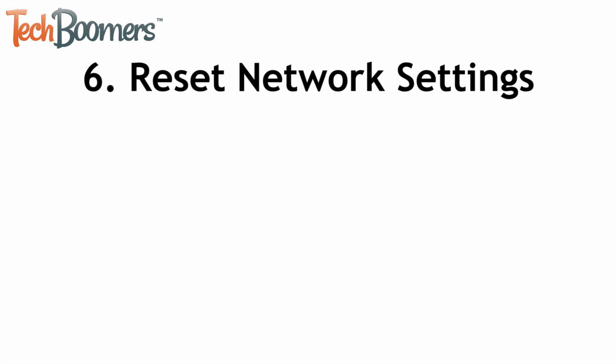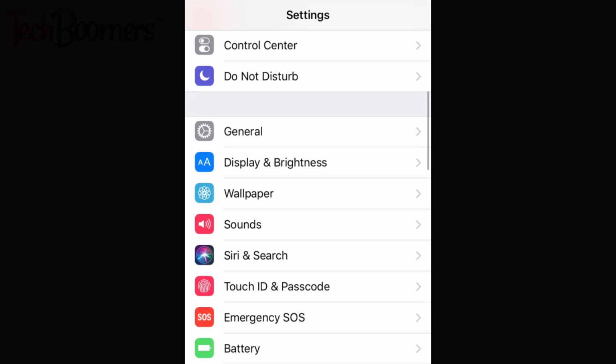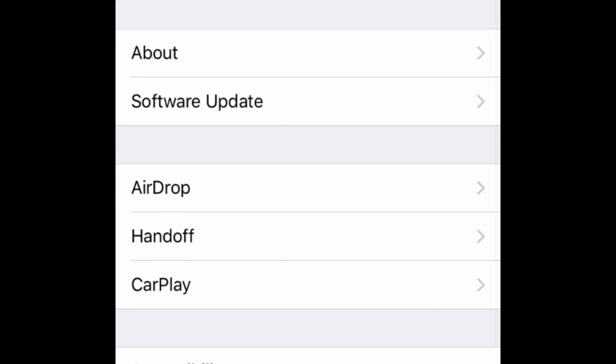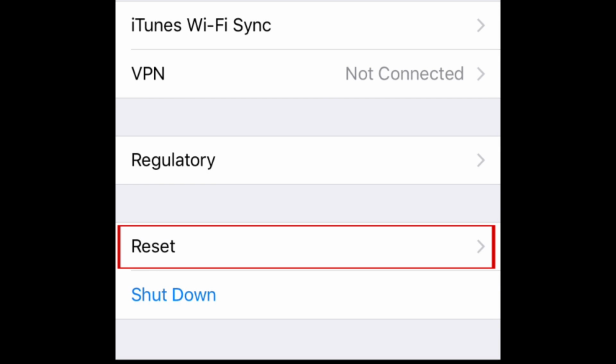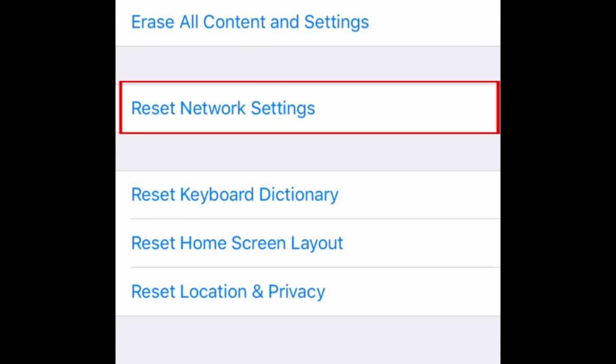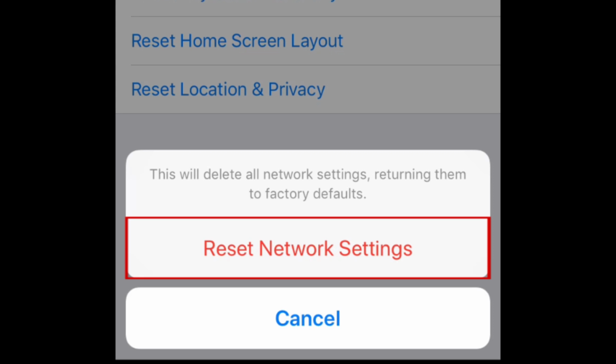If that doesn't work, you can try resetting your network settings. Before doing this, make sure you have your Wi-Fi password handy, as you'll need to re-enter your password after doing this. In your settings, select General. Then, scroll down and tap Reset. Select Reset Network Settings. To confirm, tap Reset Network Settings.